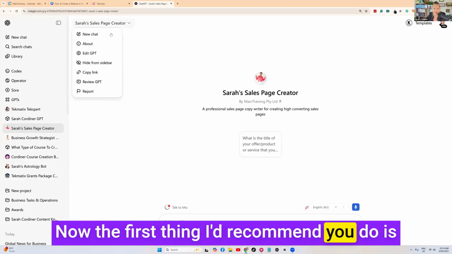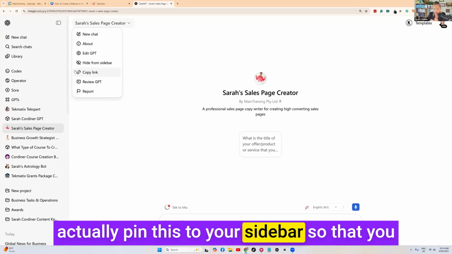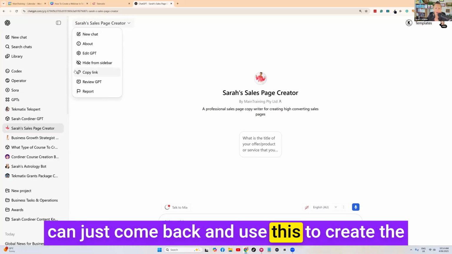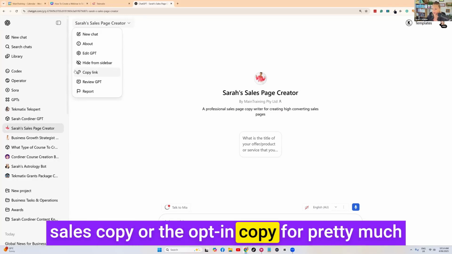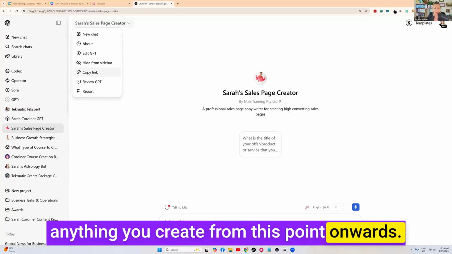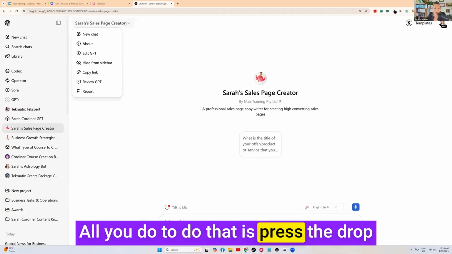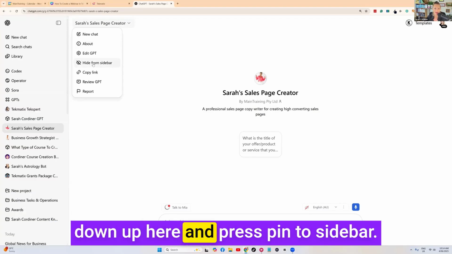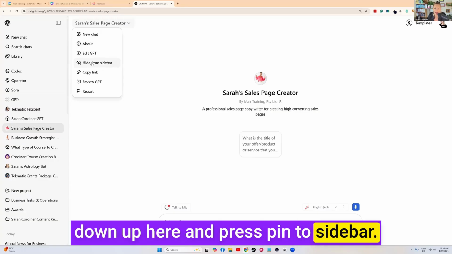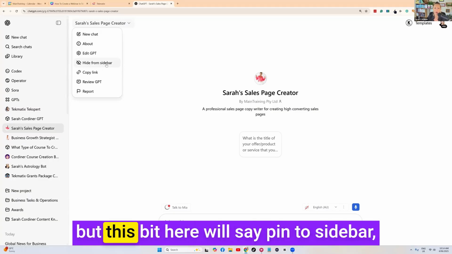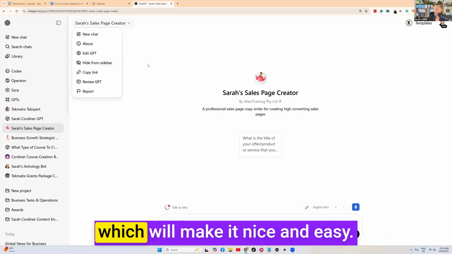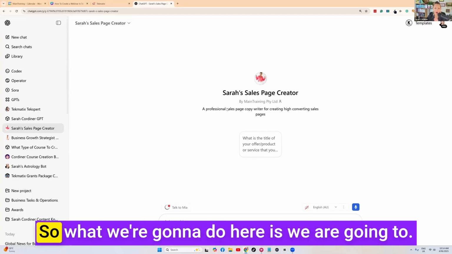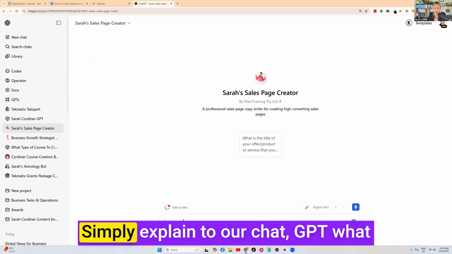Now, the first thing I'd recommend you do is actually pin this to your sidebar so that you can just come back and use this to create the sales copy or the opt-in copy for pretty much anything you create from this point onwards. All you do to do that is press the drop down up here and press pin to sidebar. Mine's already pinned to the sidebar, but this bit here will say pin to sidebar, which will make it nice and easy.